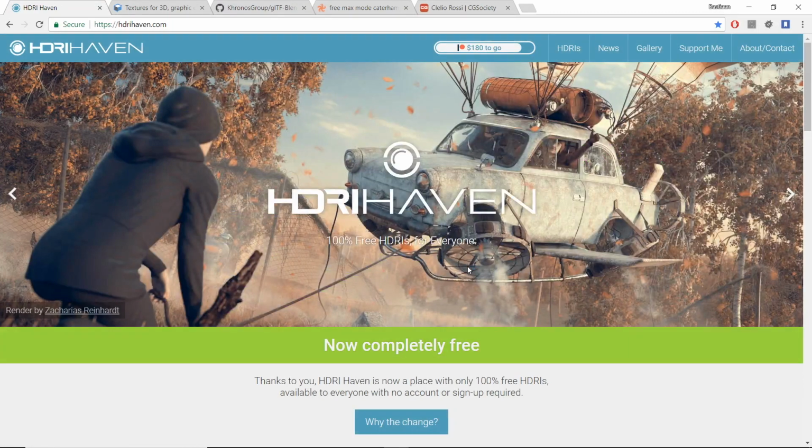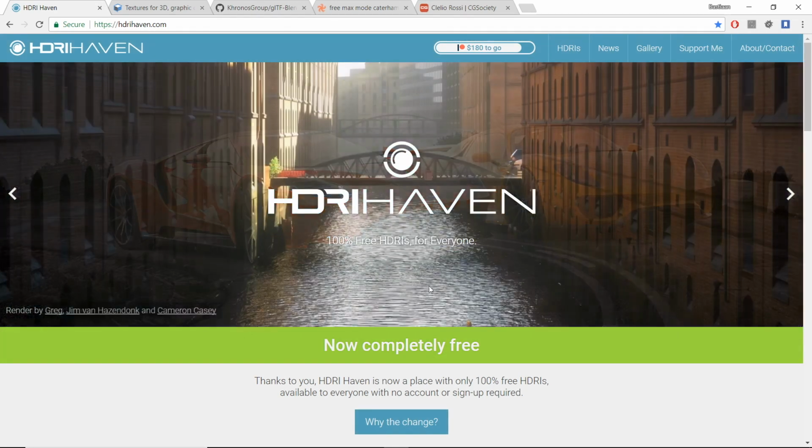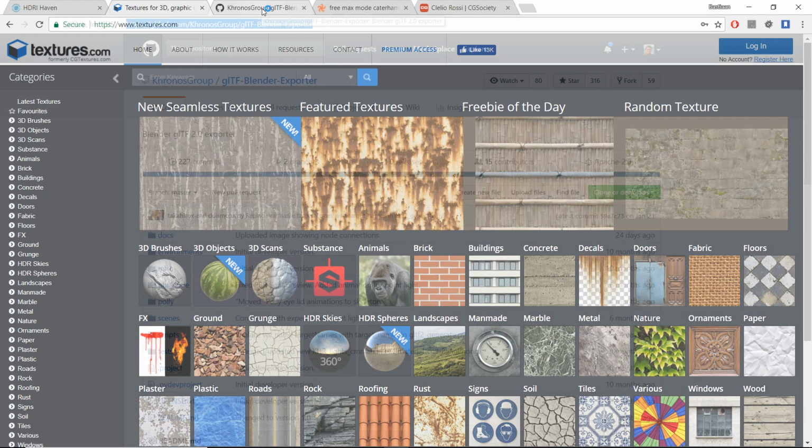First, let's look at a few resources that we can use. HDR Heaven is a great site that provides free HDRI textures that we can use for our sky. Textures.com is another great site where we can source a few textures we will need.